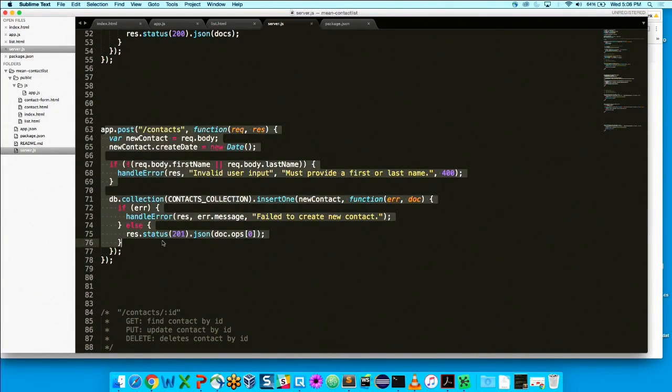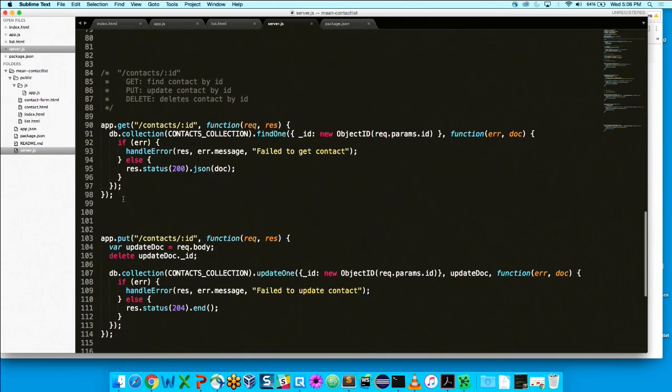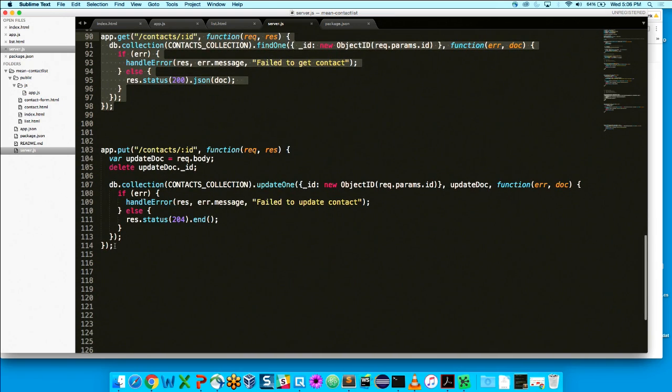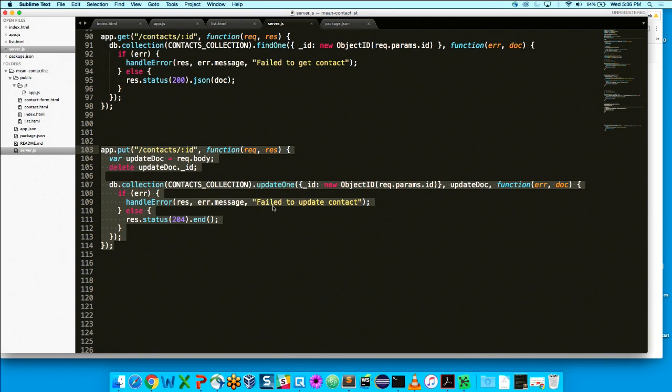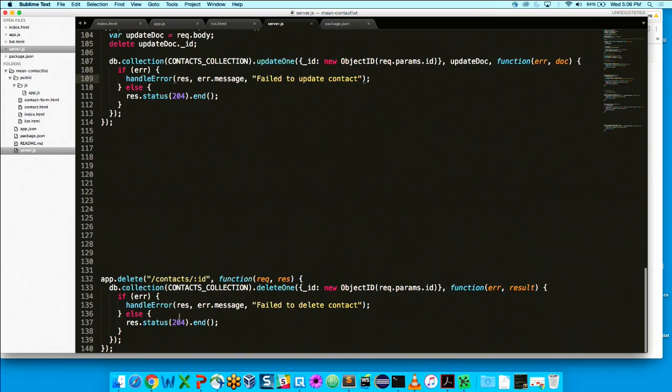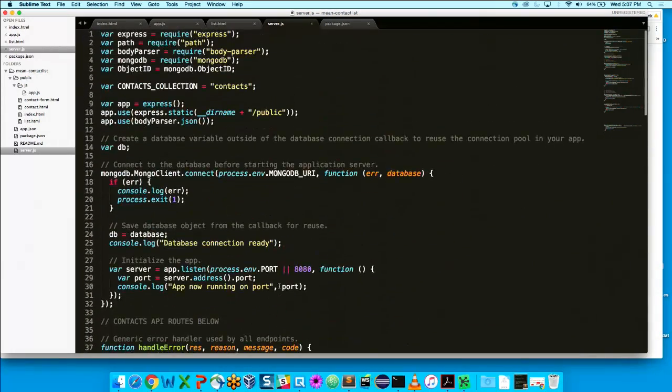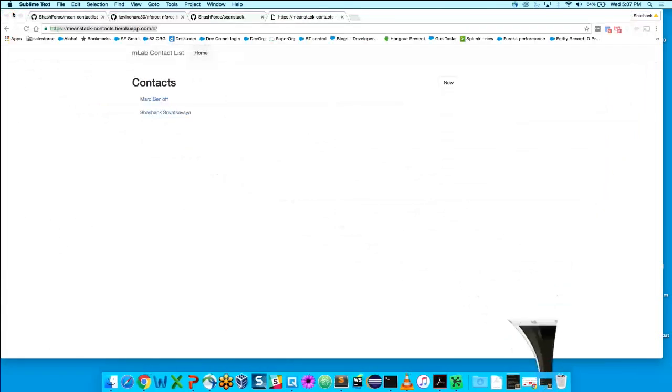We want to just create a new contact. And we want to get a particular contact by ID, update a contact ID, edit a contact ID. We have routes for all of them, and the delete one. Okay, this is our simple application. It's available on GitHub anyway. You can get it from there as well.